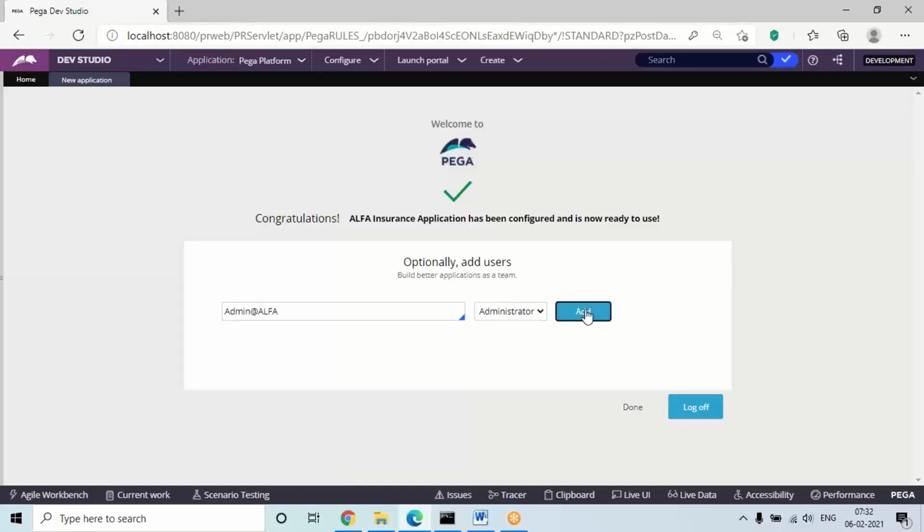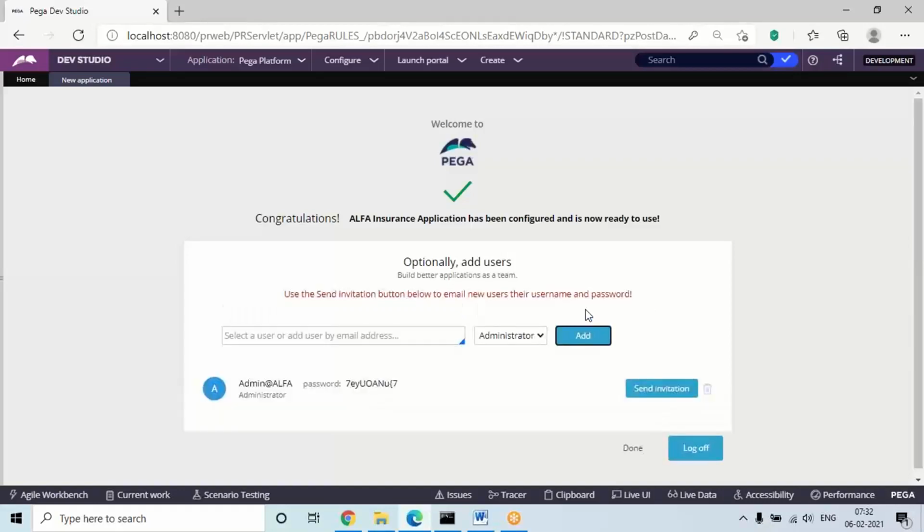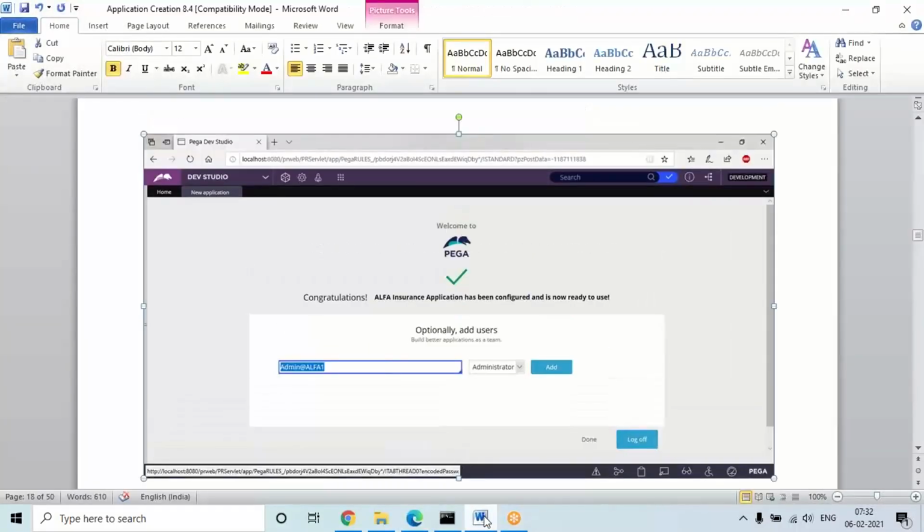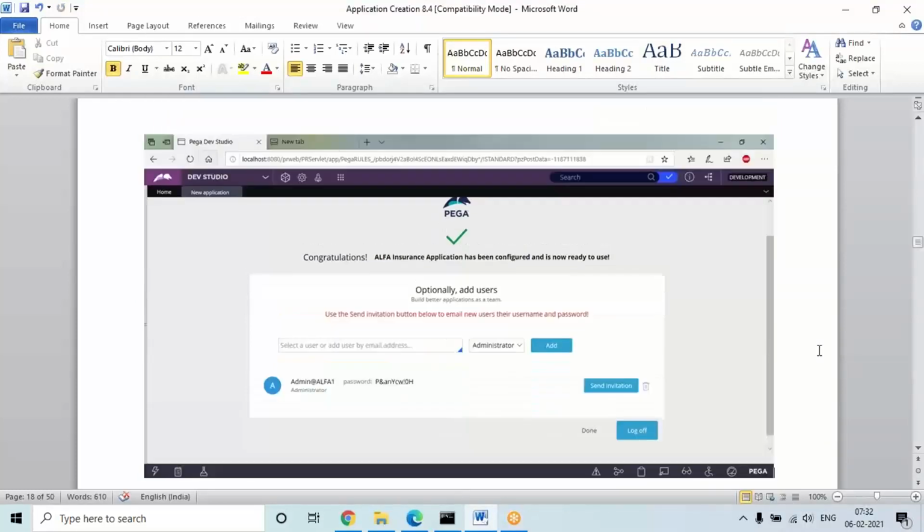It will create a password. Some random password will be generated. So make sure you note this ID and password, the ID you can remember, right? Make a note of the password in some notepad or somewhere. Here it is alpha 1, but in your system give the ID as alpha when you're generating this.